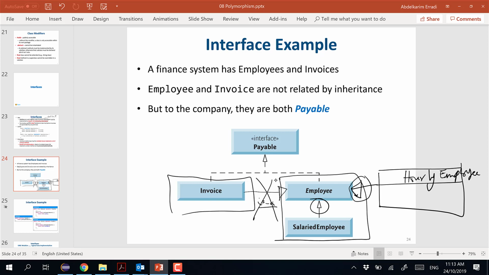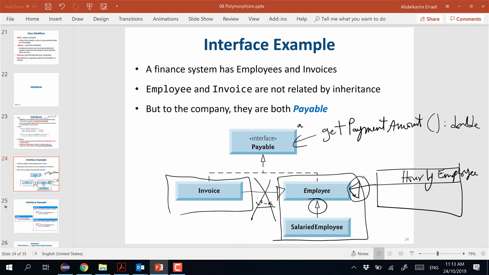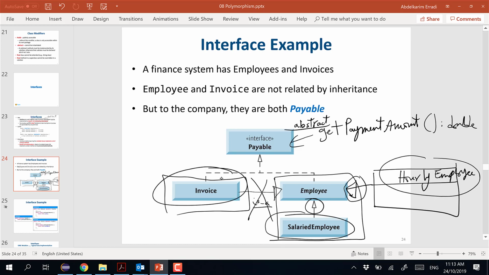So what do you think? What will be the method in this interface? Like payment, like get payment amount or pay. Let's just say getPaymentAmount, and this will return a double. And this one will be an abstract method. Why is it abstract? Because it will have to be implemented by the salaried employee, by the hourly employee, by the invoice. And there is no common way of implementing it.